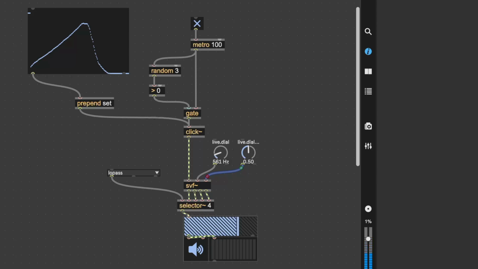And you may be able to hear as we get close to 0.7, we start to get some self-oscillation out of the state variable filter. And if we go up to 1, we get a very ringing sound coming out of there. So hopefully you can see how we can really get some very cool things out of the click function.